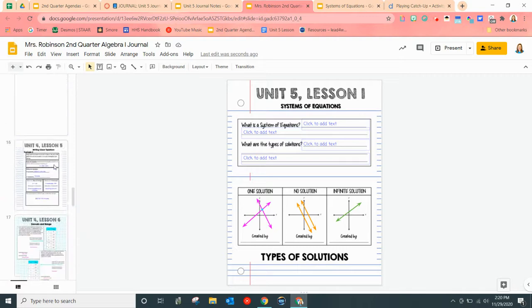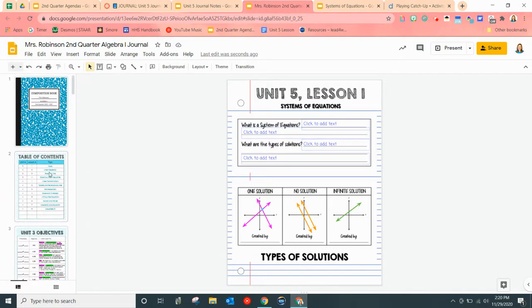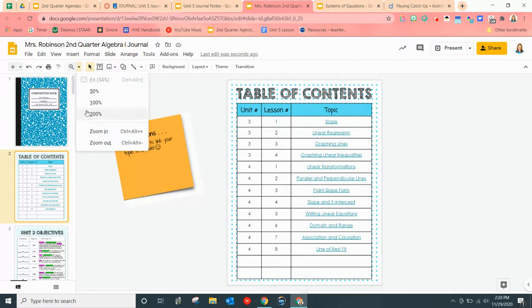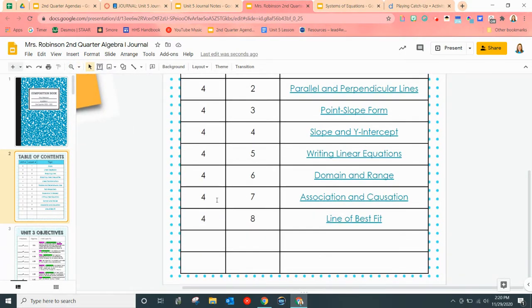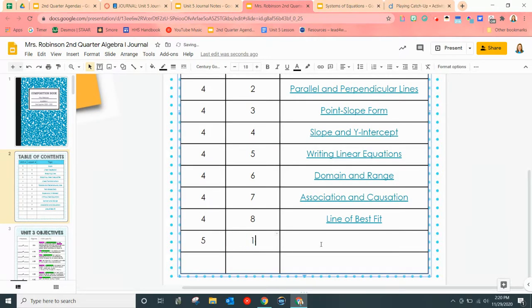Notice there's only 2 lessons that we're actually putting in the journal. So if I come up here, I'm going to zoom in. Remember, that's too much. You can pause the video whenever you need to. The first one's going to be Unit 5, Lesson 1, and we're going to call this one Systems of Equations. That's pretty much what we're talking about in Unit 5, is systems. And then Unit 5, Lesson 2, we're going to call this one Writing Systems of Equations.